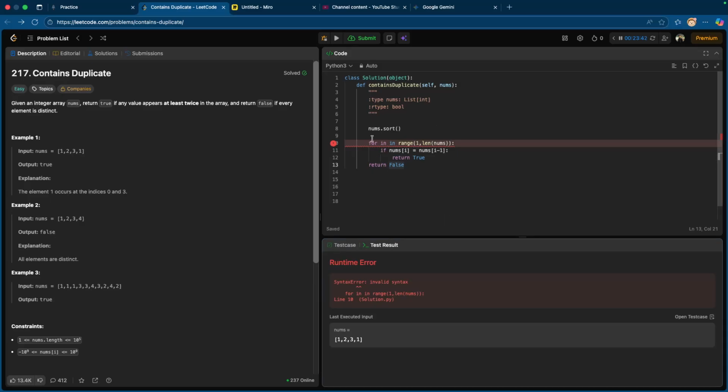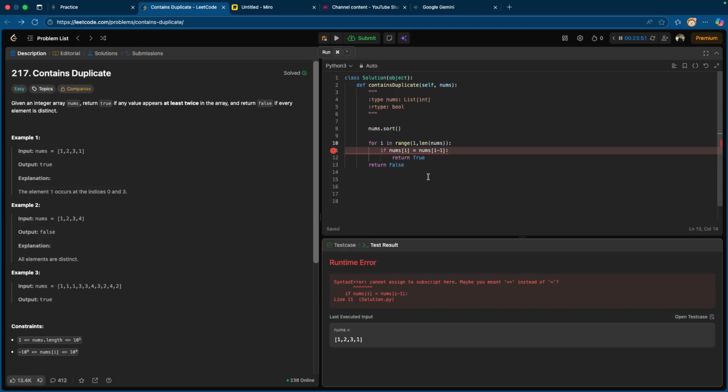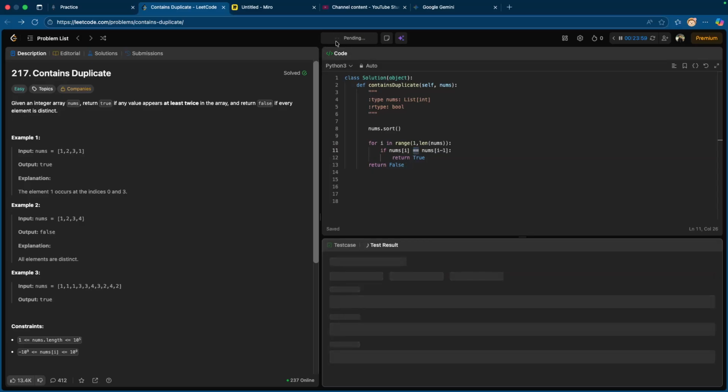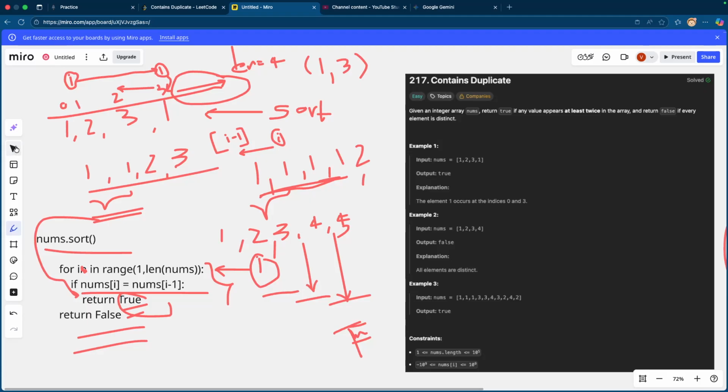What's wrong over here for I? Okay, let's make it I. For I in range, it's I, okay? We gotta use double equals to check if it is true or not. It should run properly now. That's fine, right? So second technique is done.